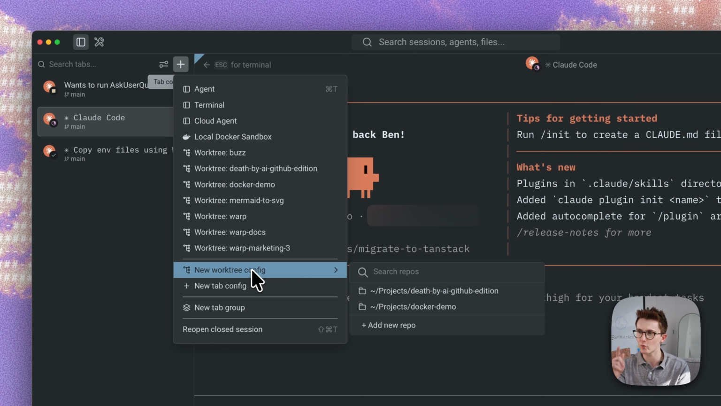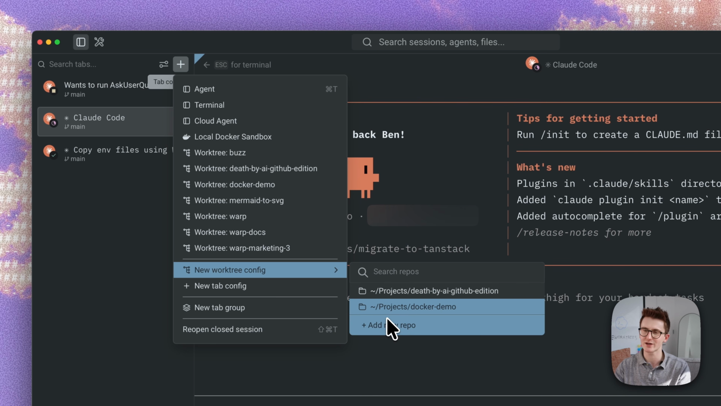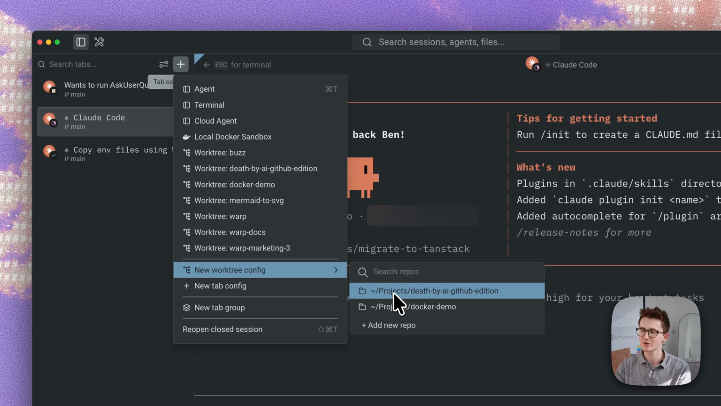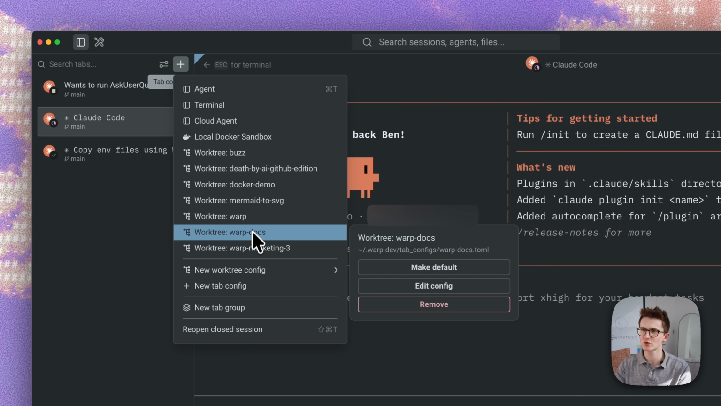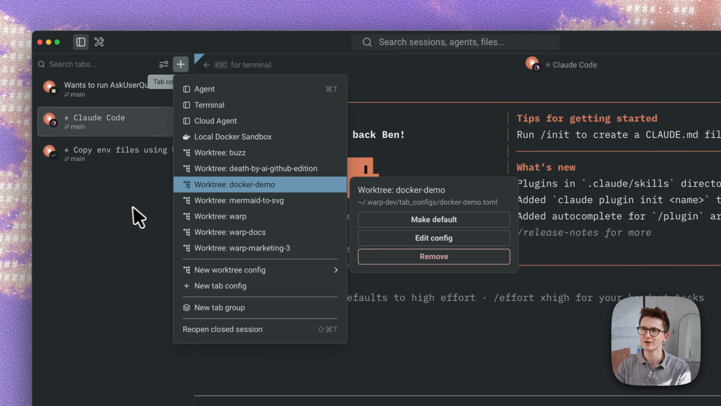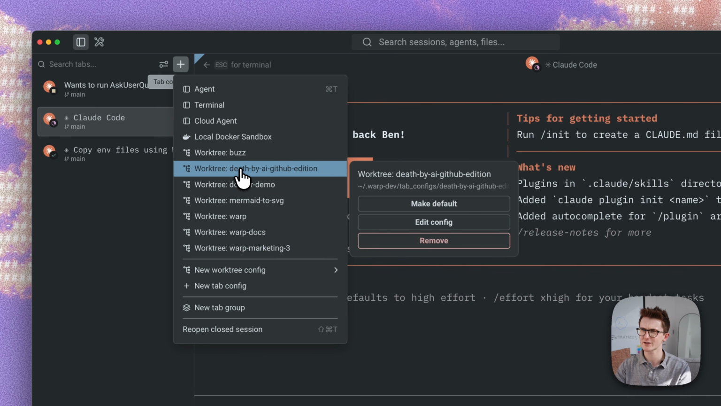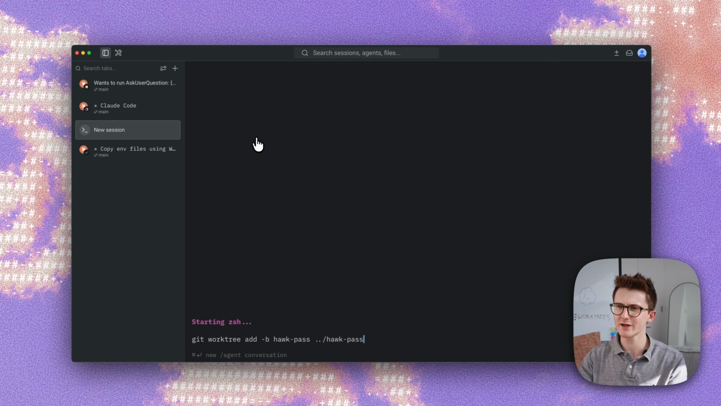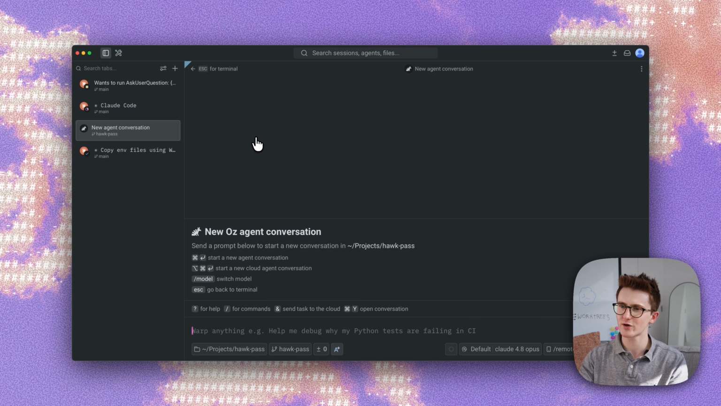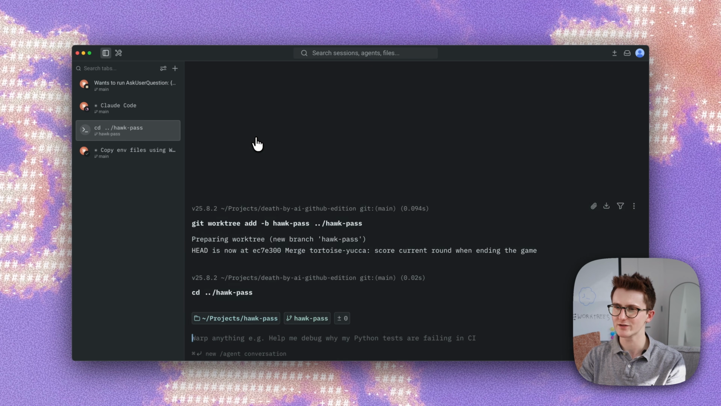I can set up a new work tree config and then set the repository that I want to use. You can add your repo to this keychain. You can click on that project right here, and that'll create one of these shortcuts that you can click on in the future. So I've set this up for a number of projects on my machine to quickly start a work tree. I've set one up for this project that I'm working on right now. And when I click on it, it will start up that terminal session, but it will also launch me into agent mode since I configured it to do that.